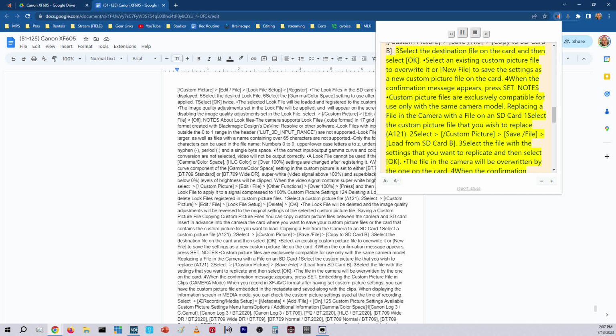Replacing a file in the camera with a file on an SD card. 1. Select the custom picture file that you wish to replace, A121. 2. Select Custom Picture Save / File Load from SD Card B. 3. Select the file with the settings that you want to replicate and then select OK. The file in the camera will be overwritten by the one on the card. 4. When the confirmation message appears, press Set.